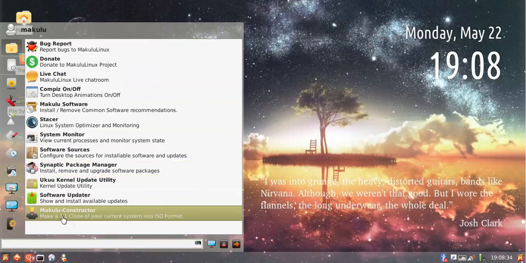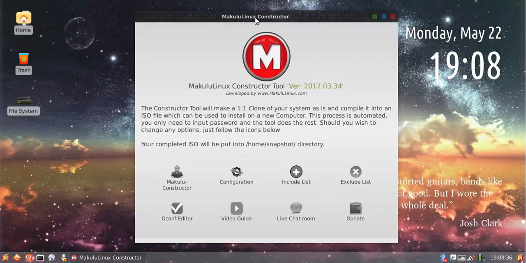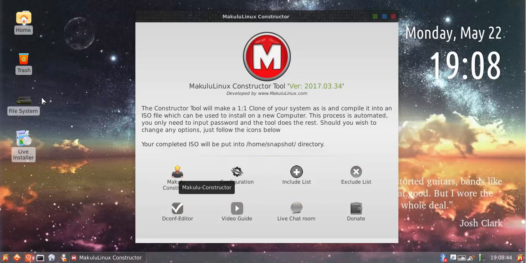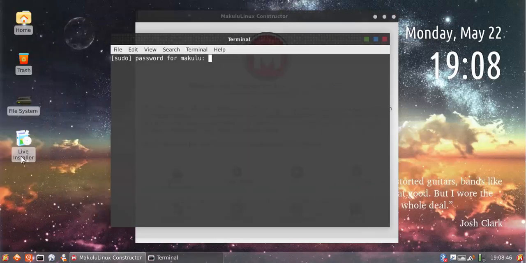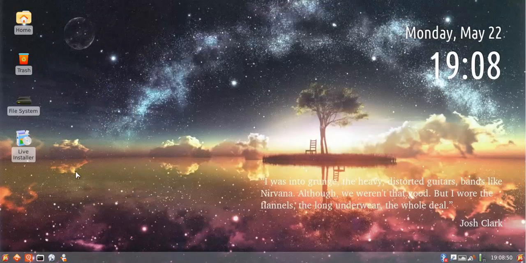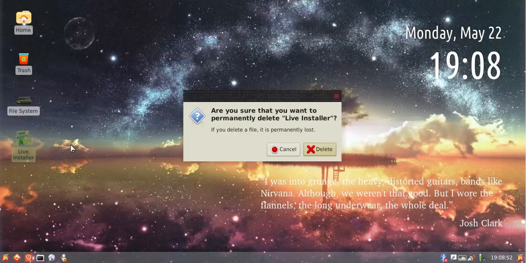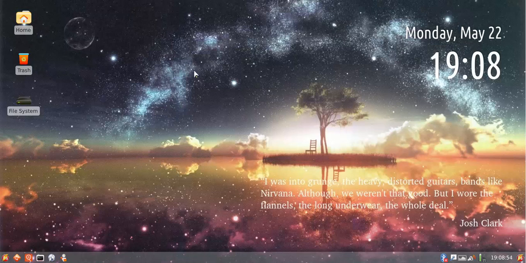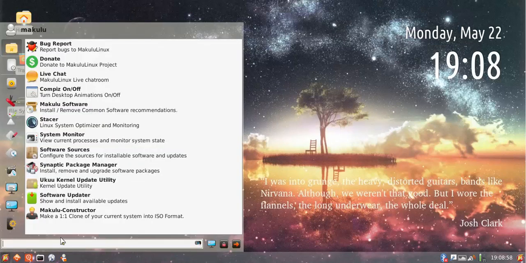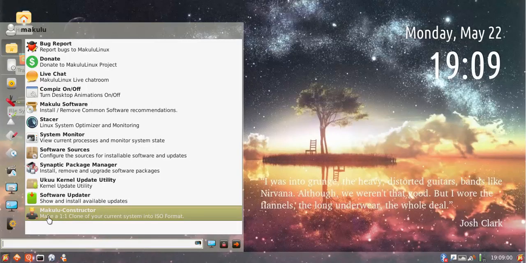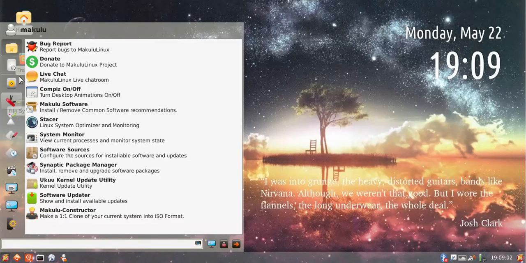The other nice thing is Makulu Constructor comes pre-installed on this system. So here you can configure the constructor just how you want it and actually run it. As you can see, it puts a little icon on the desktop, and you put in your password and create an ISO out of your existing system. So make your changes, create an ISO that you can reinstall on a new system. It is the ultimate backup app.